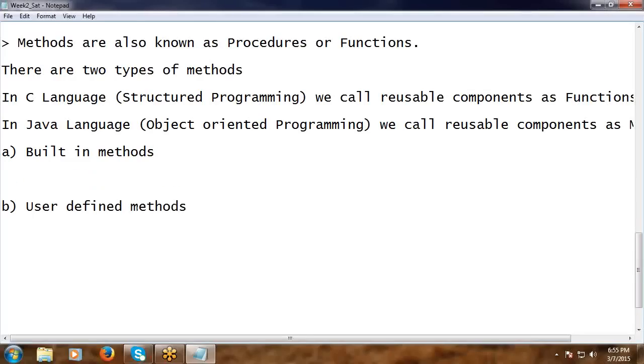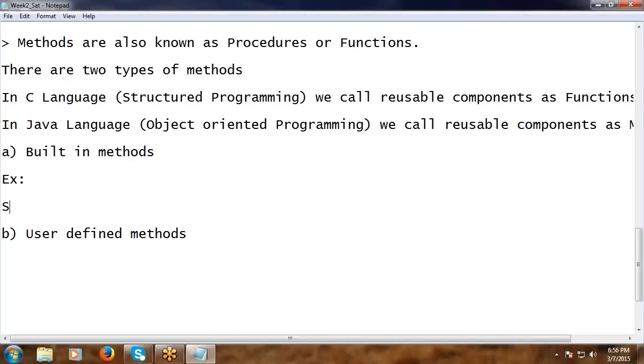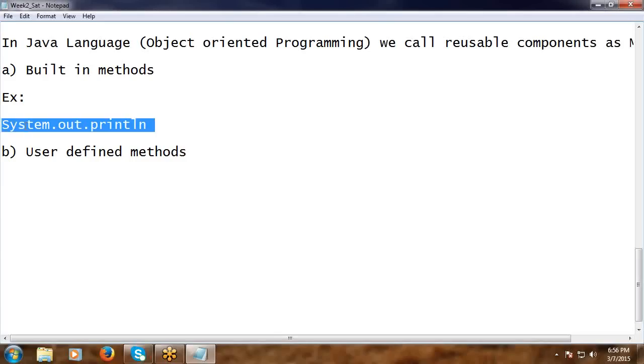See, I will show one small example. User-defined method names are local. You can use your own names. You can use XYZ or Muhammad Kamal, any name. But try to use meaningful names. But built-in method names are standard, fixed. See, a very common use: System.out.println. It is one of the built-in methods of Java programming language. What is this System? System is a class name. Class is a blueprint or a template.